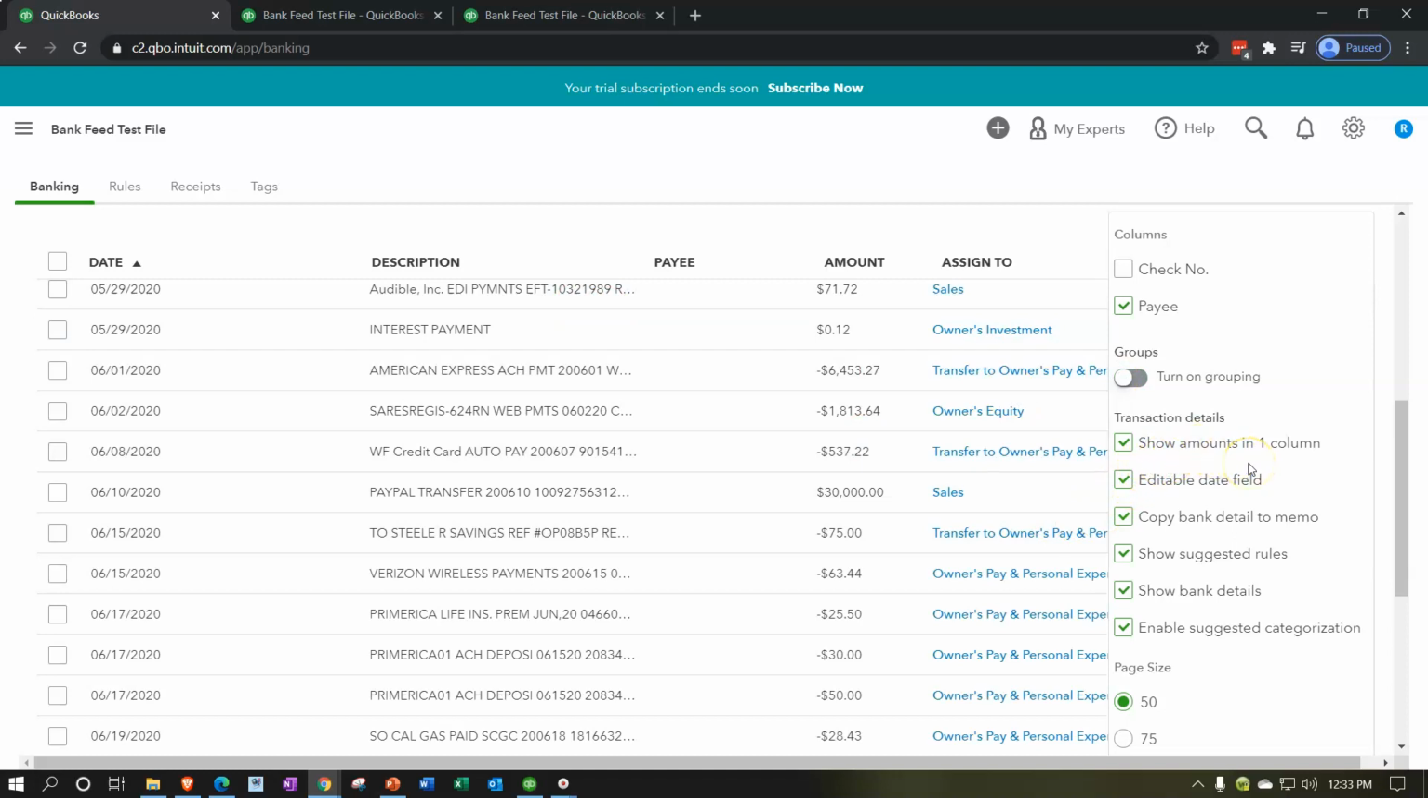Show amounts in one column. So we have the editable date field. We want the date field to be able to edit if we so choose. Copy bank details to the memo. So we want this on. Sometimes if I don't have the description detail over here, by default it'll give me an abbreviated description. So I want to have the detail on and copy the bank detail to the memo, so I have it.